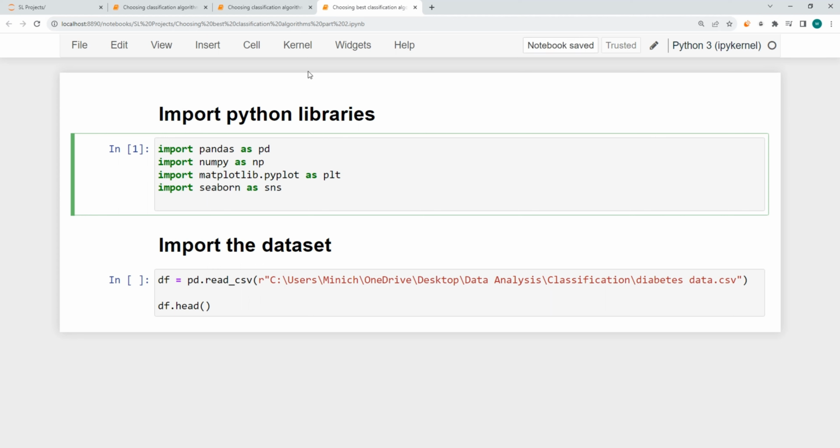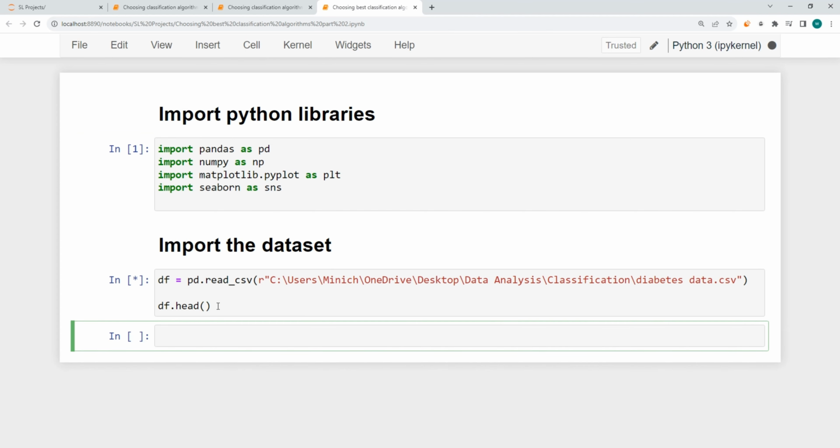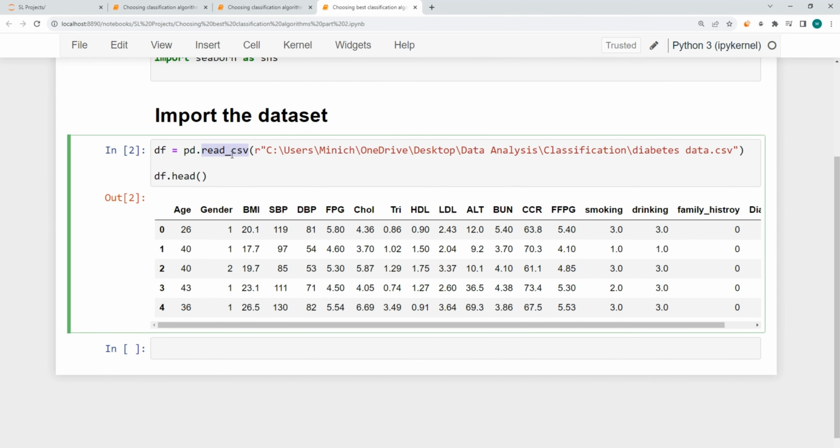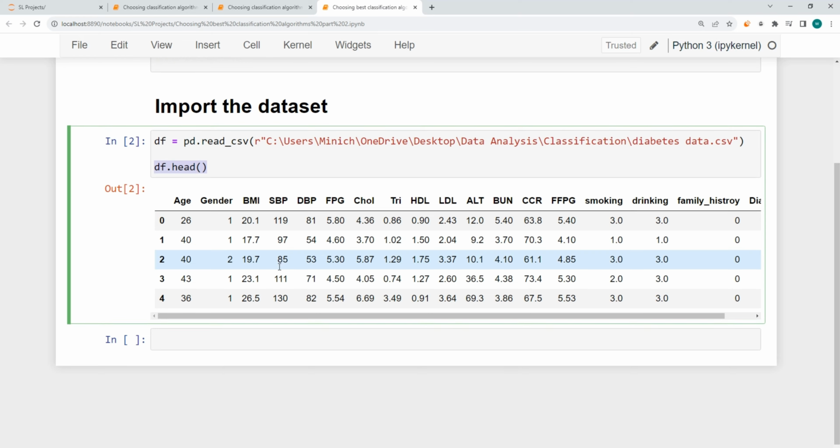After importing the libraries, we then move forward to importing the dataset onto the Jupyter notebook. For importation of the dataset, I'm going to be using the read CSV function. This is a function from pandas. Then inside the brackets, it's basically the file path as well as the file name. And I'm going to use the head method to display the first 5 rows of our data frame.